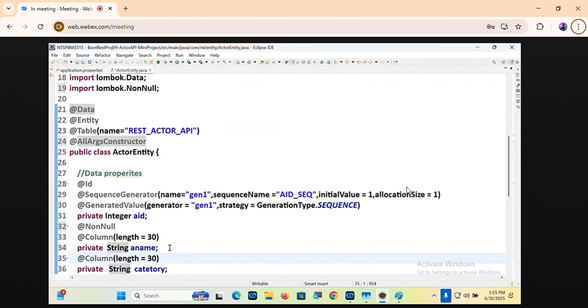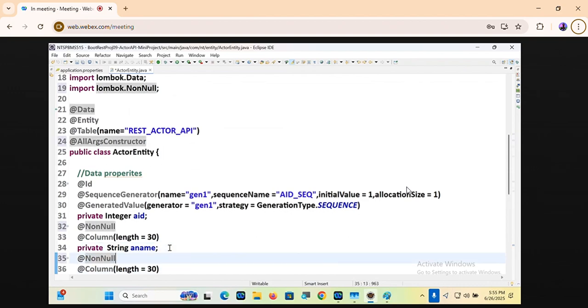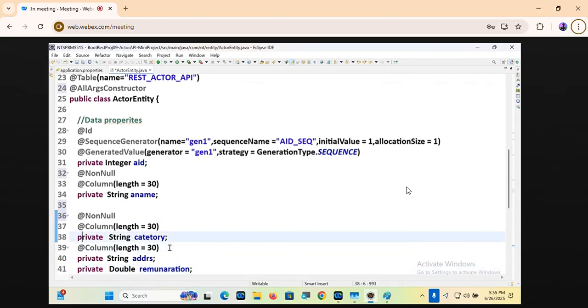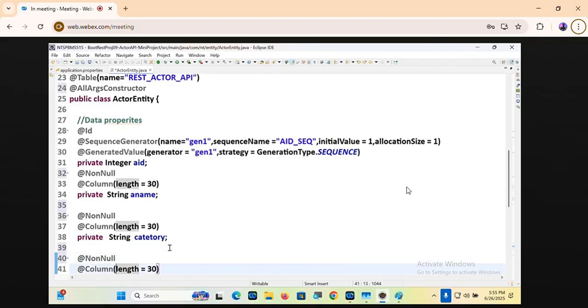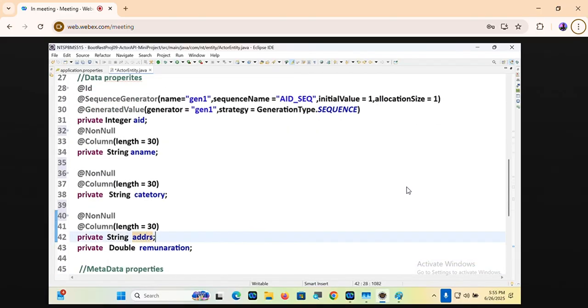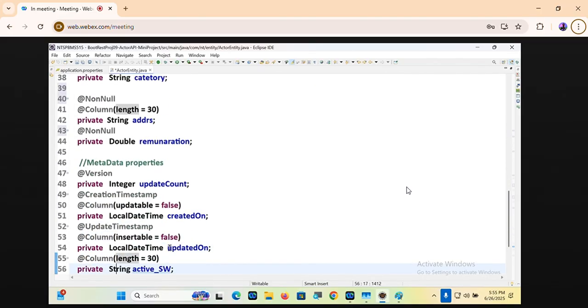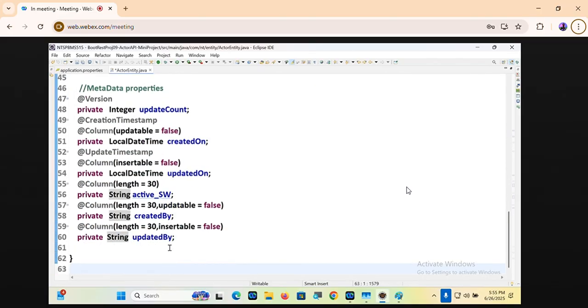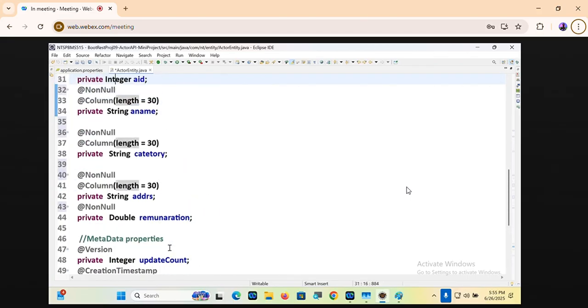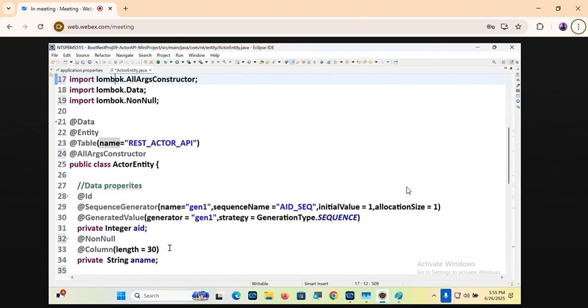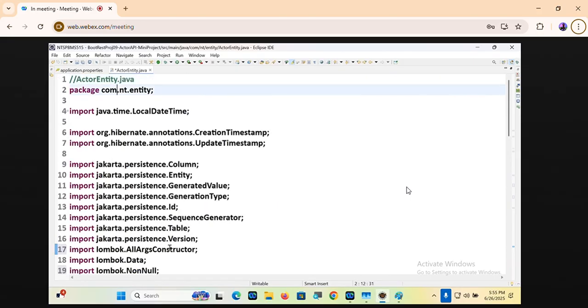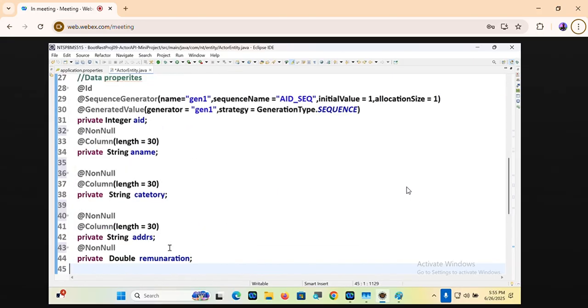Non-null. Where is this, guys? Non-null. Is it right? We are taking non-null. This is my actor entity. That's great.